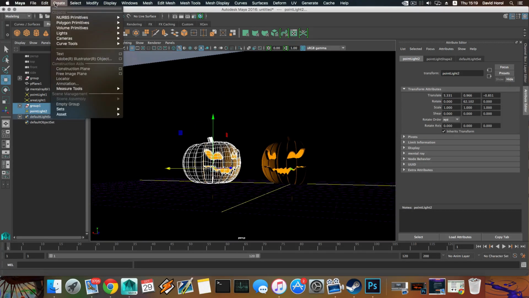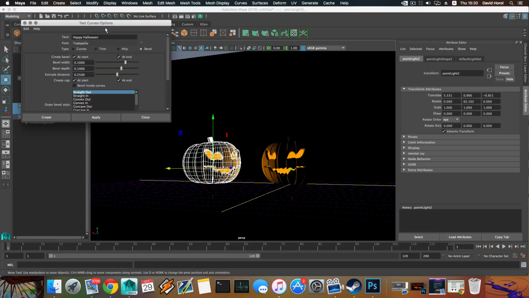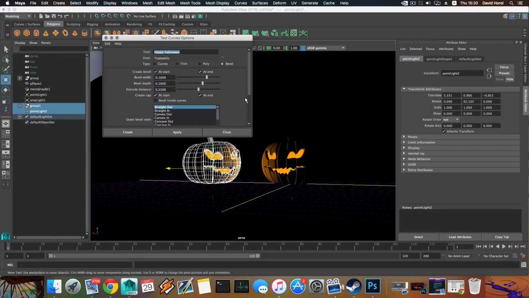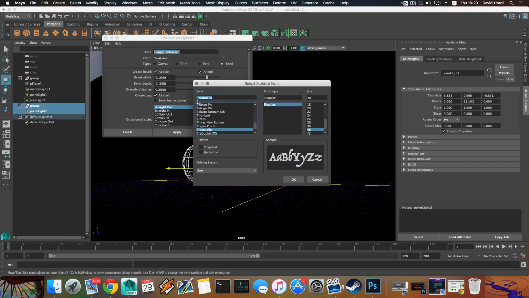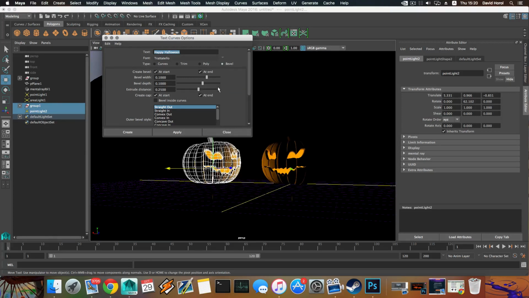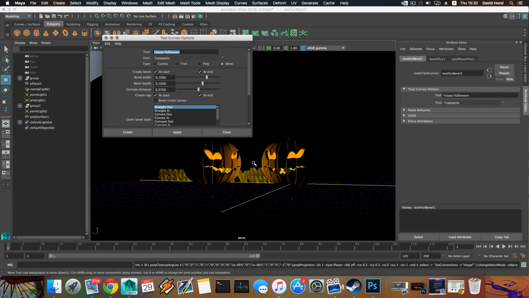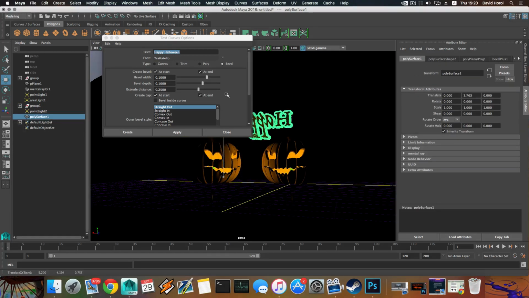But just be aware that you can also go over to Create Text, click here. I chose to type in Happy Halloween. I used Trotello font. I'm not sure, I think it comes with macOS or maybe with Maya. This is the font that I used. And what I've done, I simply click here, Bevel. Here you choose the font, regular size for it. You click OK. Here you take a bevel, you click apply, and it will be created there in the center.